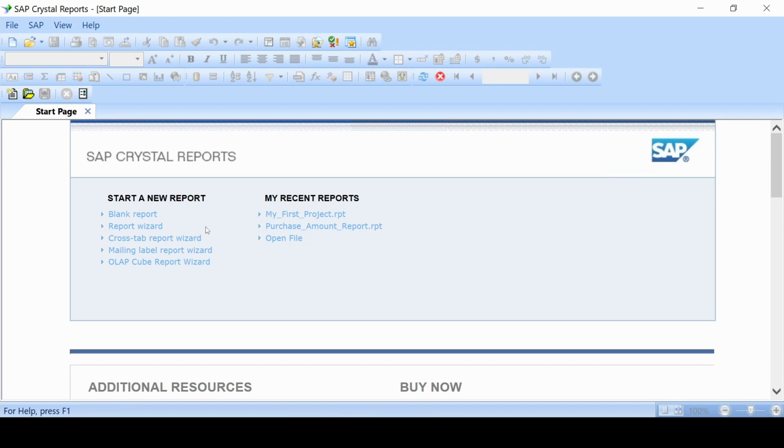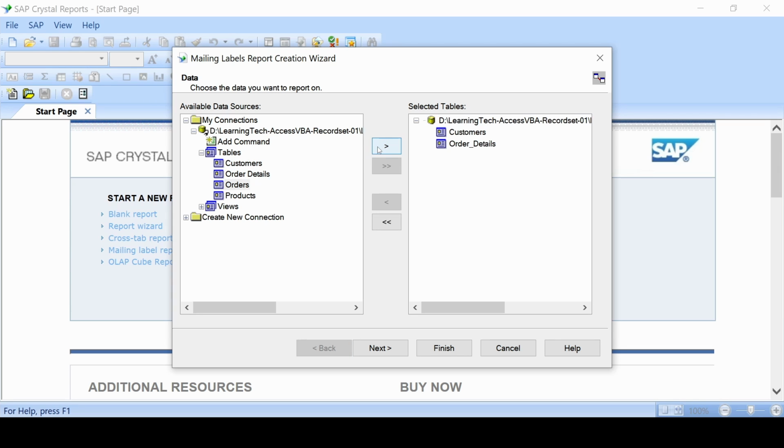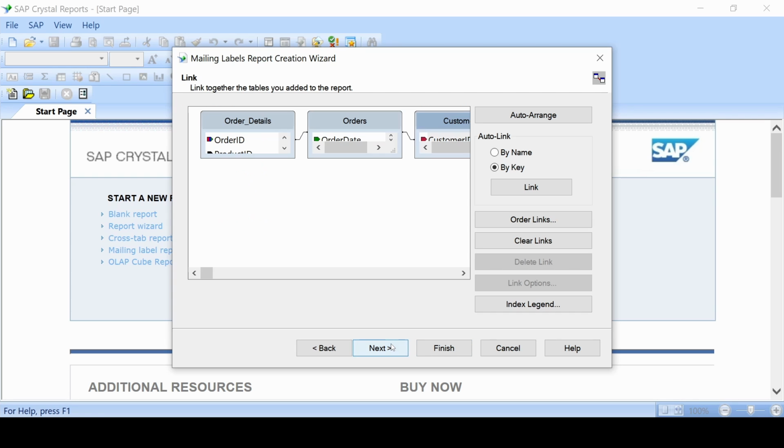Okay, now that we're back here at the Start New Report, you have Crosstab Report Wizard, Mailing Label Report Wizard, and OLAP Cube Report Wizard. All of these can be very helpful depending on what you want to design. The last one I'm going to show you is Mailing Label Report Wizard. You just click on it. Once again, you can create a new connection or use your existing. We'll open these up. We're going to add our customer table, our order details, and orders. We'll go ahead and hit next.